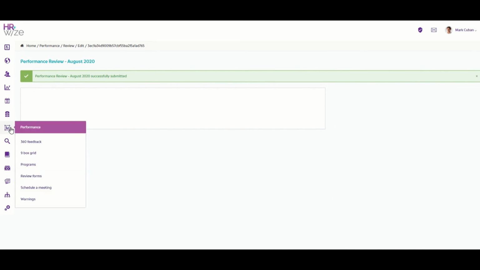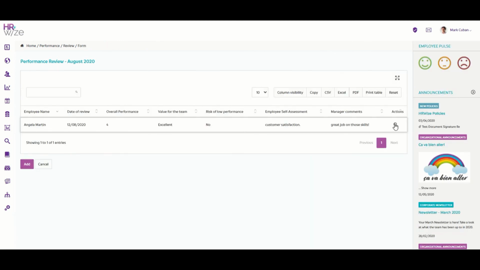Returning to our performance and then review forms, we can click on the view action once again, and this time there is no edit action. All we can do is to view the form.